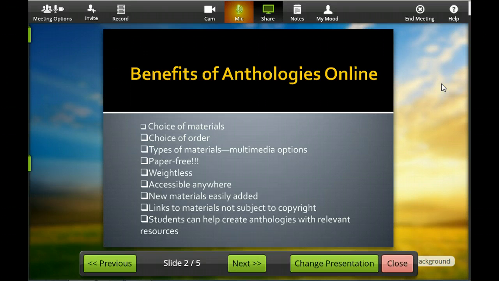For the types of materials, you have all kinds of multimedia options. In addition to choosing which ones go in there, you have the option of what kind of materials go in there. It is 100% paper free, which is heavenly, which means that it's weightless, so students can carry it around on their cell phones. It's accessible anywhere. New materials are very easily added, just a click and an upload, and all of a sudden your new materials are on there.